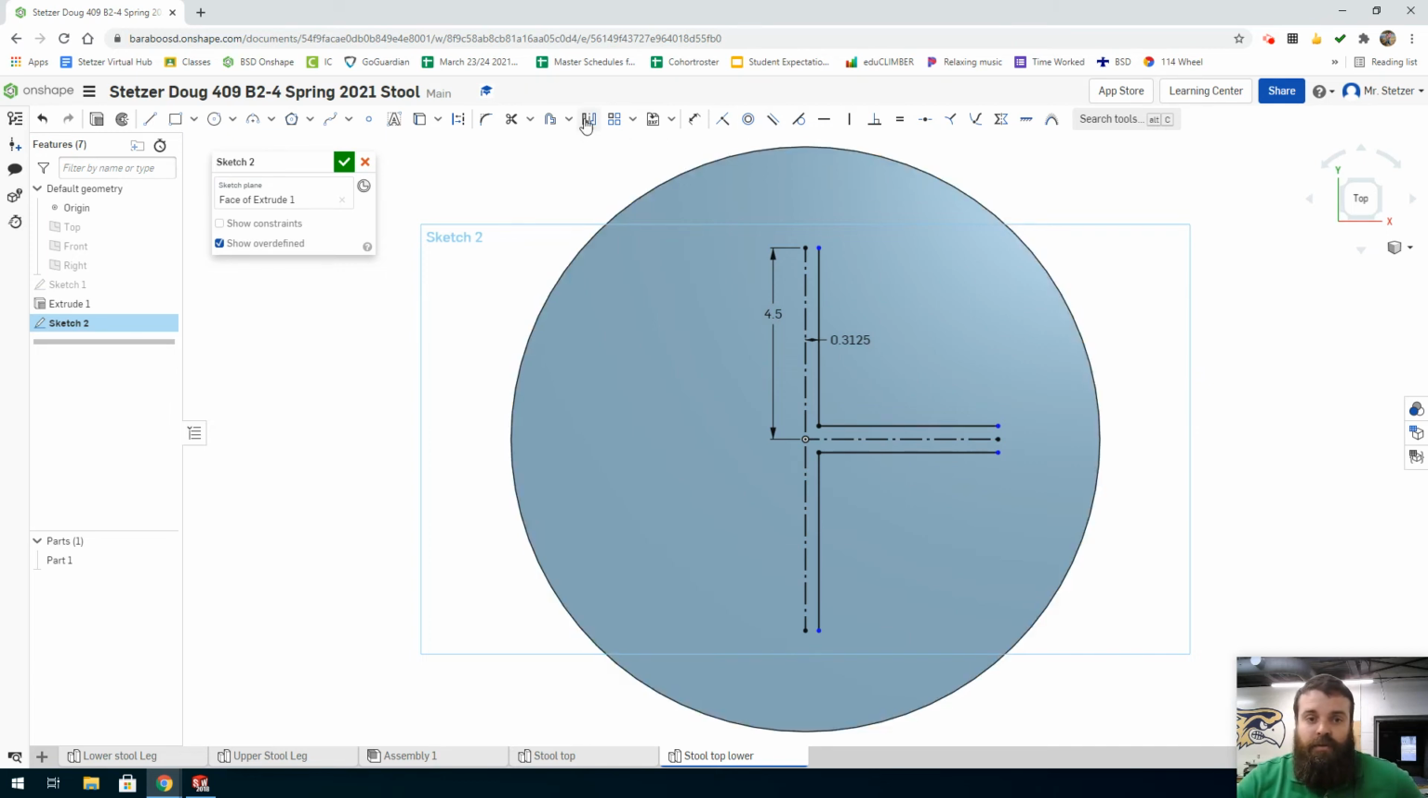I'm going to select my mirror tool again. This time I'm going to select my vertical construction line, and then I will select the rest of my features. I should be able to, from the right to the left, click and drag, and it will select all of the features that are inside or touched by this box. So I can simply make a mirror or a duplicate replica of all of these lines.